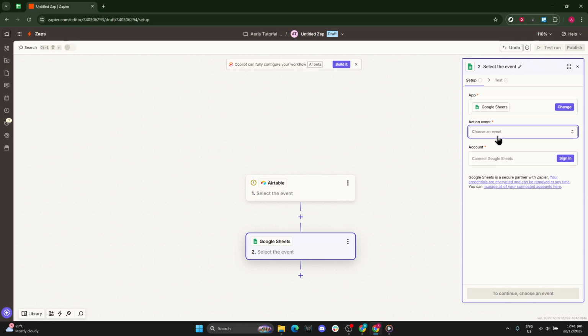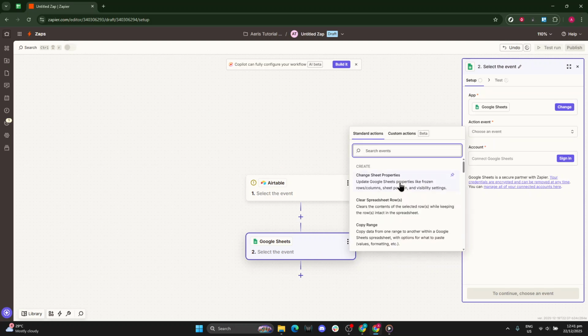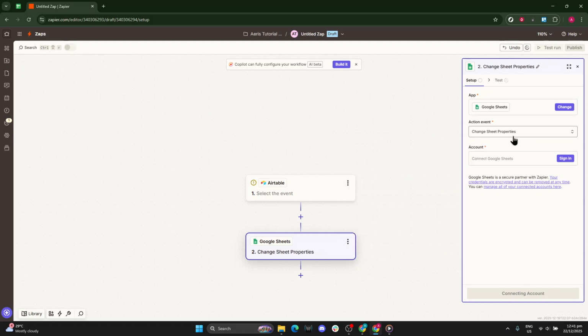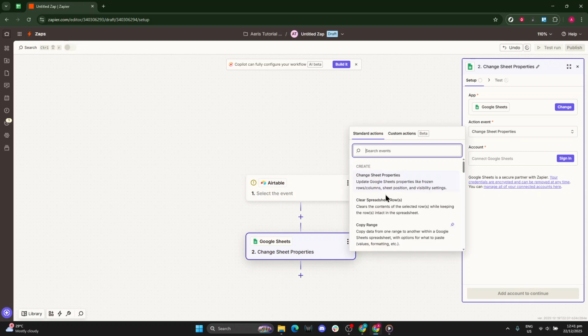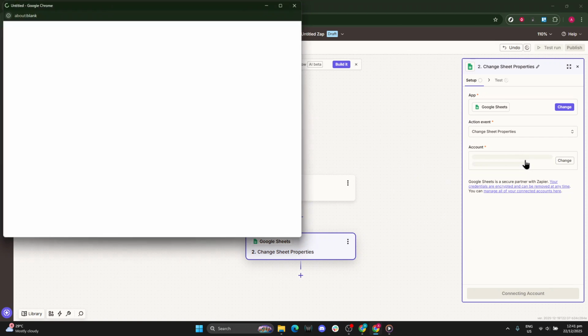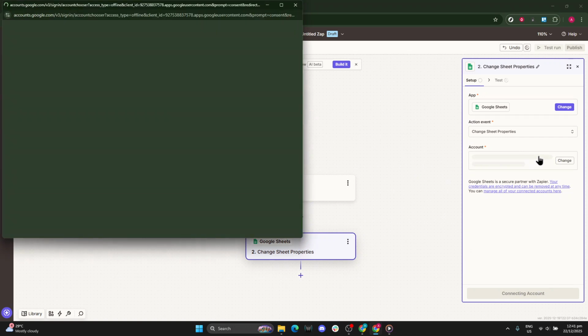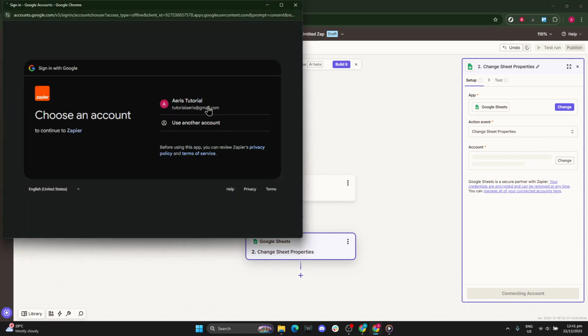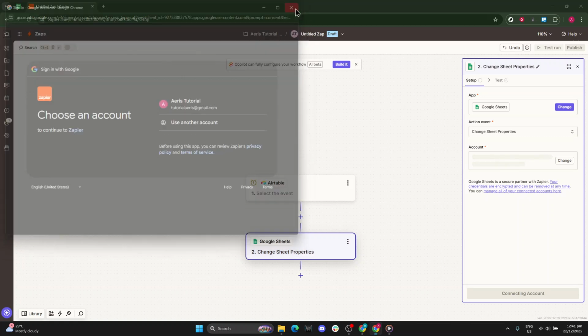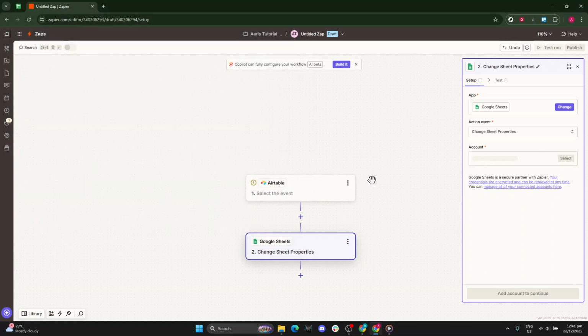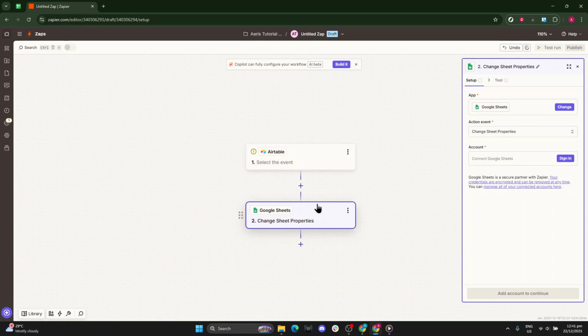After selecting Google Sheets, choose an event that matches your goal. For example, you might create a new spreadsheet row, update an existing row, or find and look up records. Pick the event that best fits your use case, then connect your account. Zapier will open a secure window where you grant permission to access your Google Sheets. Make sure you're using the correct Google account with access to the sheet you intend to use, and ensure you have the right permissions in both Airtable and Google Sheets.